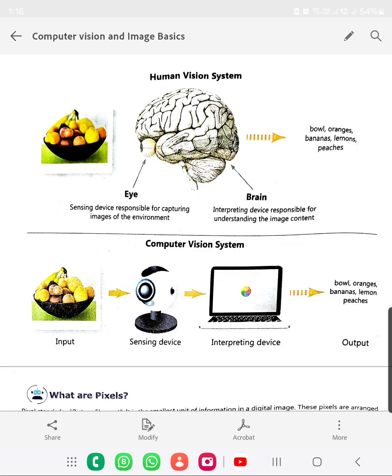For example, you can see in this diagram, the human eye looks at an object, say a bowl of fruits, and identifies the fruits in the bowl with the help of its brain, because the brain already knows the content of this image. So the brain identifies that in the bowl there is an orange, a banana, a lemon, and peaches. Everything is identified because it has already been seen in the real world.